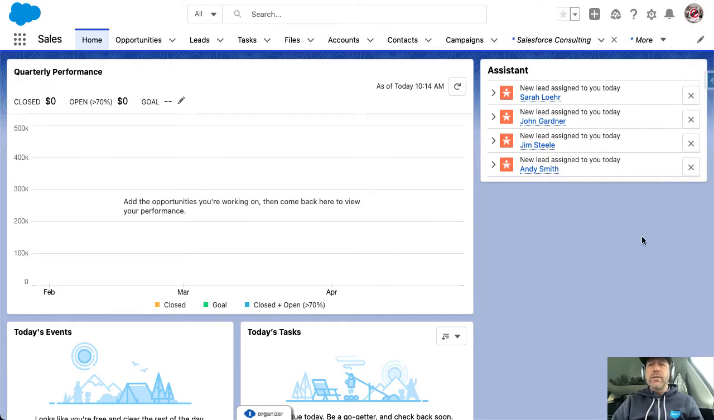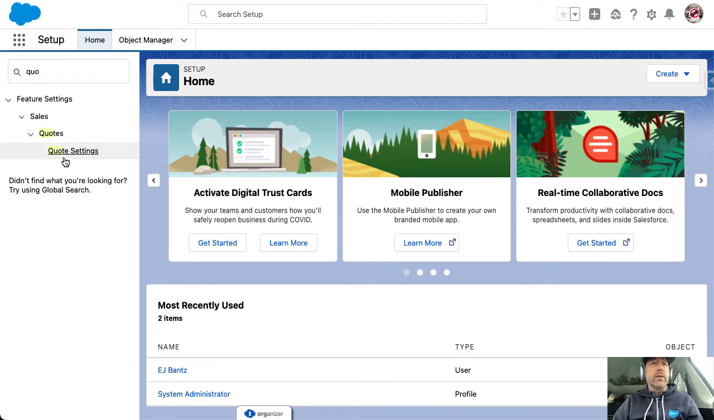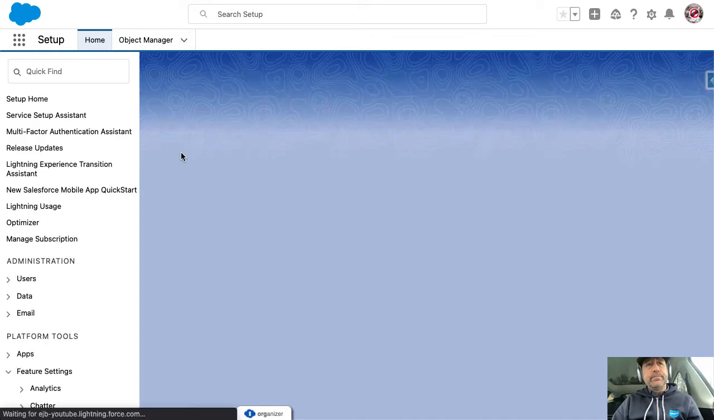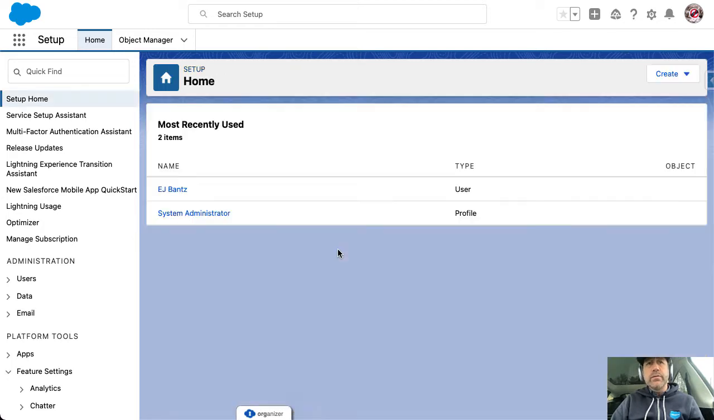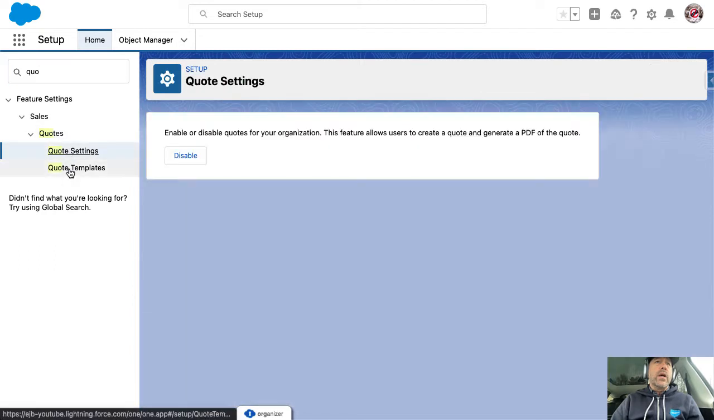To turn them on, let's go to the setup, and there's a page setup for a quote. Yeah, quote settings, and you just turn it on. So it needs to be added to the opportunities, so we will just go ahead and let it do that for us. So now we get this quote templates.